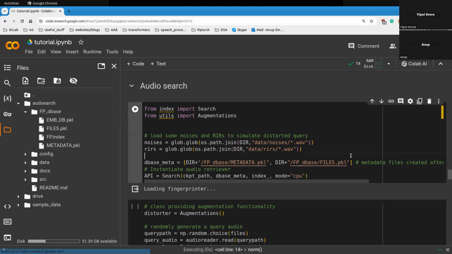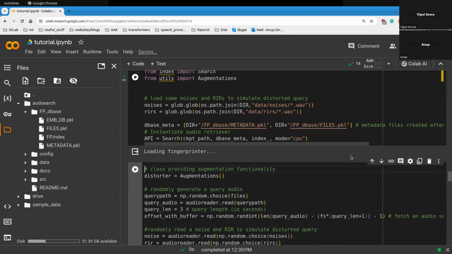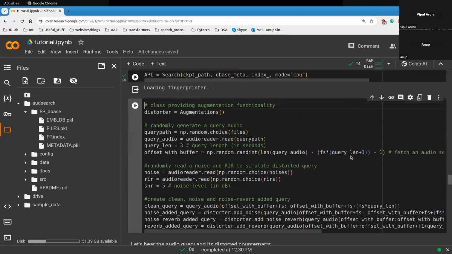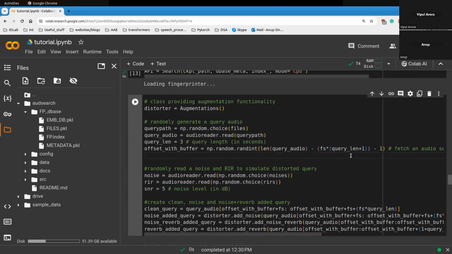This cell will just instantiate our search module, and it will also load some noise audio files that will be required, as well as the RIRs. Now we are going to randomly take one query of length 3 seconds, randomly taken from some audio file with some offset, of course from audio that is in the index. And then we are also adding some noise to it.